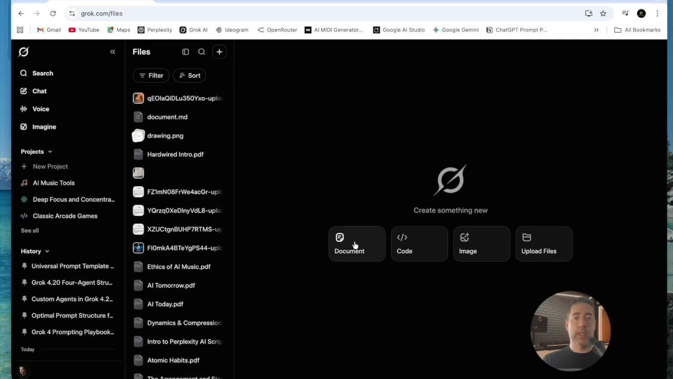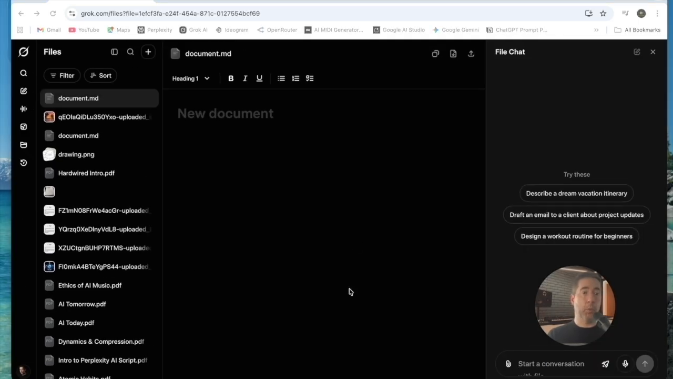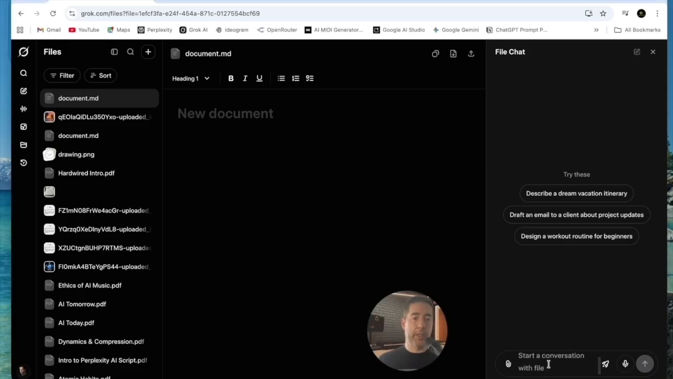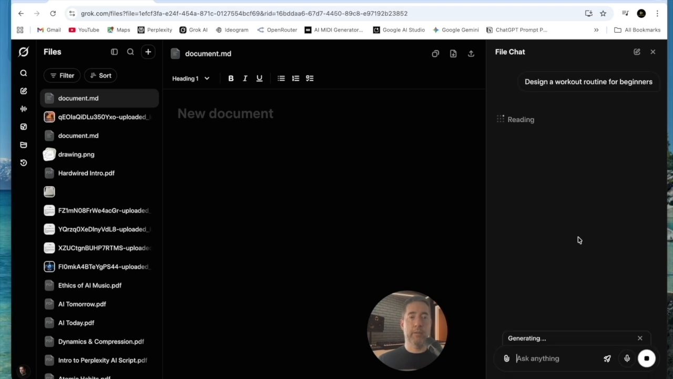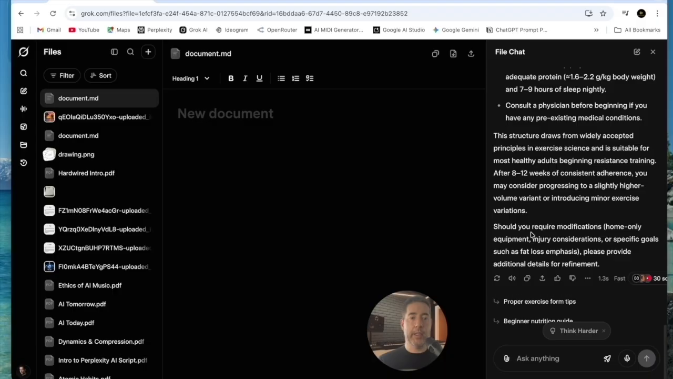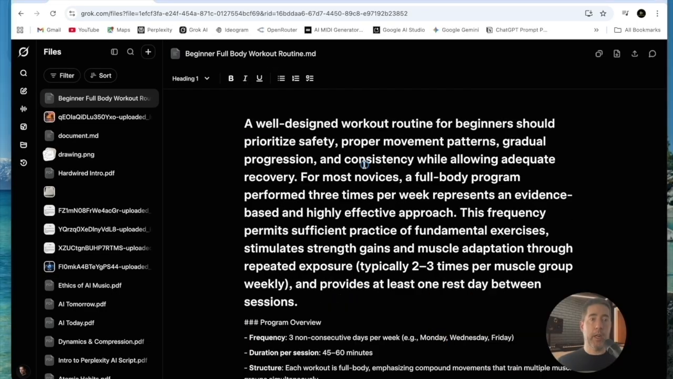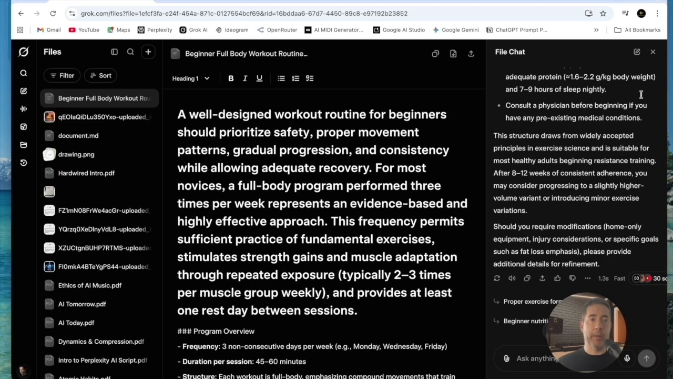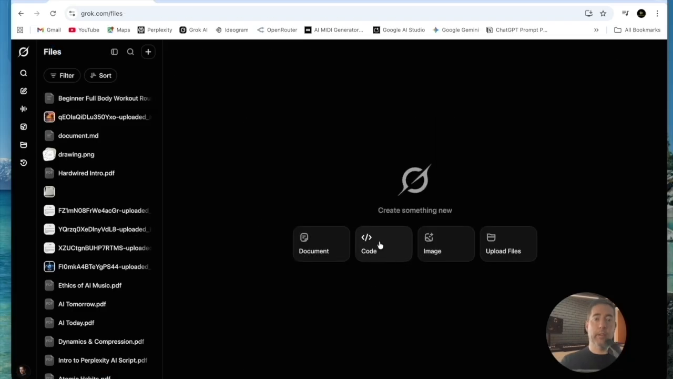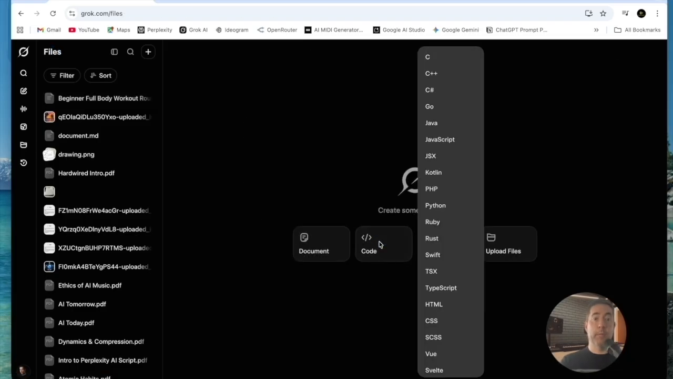So if I click on document, you actually have basic word processing available here within the document. You can start a conversation here, upload a file. Let's design a workout routine for beginners. So I can take this, copy it, and play with it if I'd like. Once you're ready to take the contents into your word processor, you can either copy the contents, download to a file, and you can open the chat back up here. Go back to files.